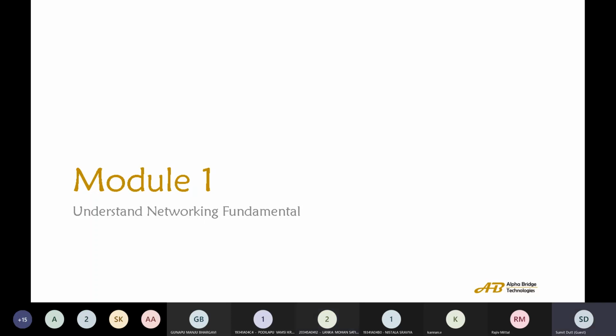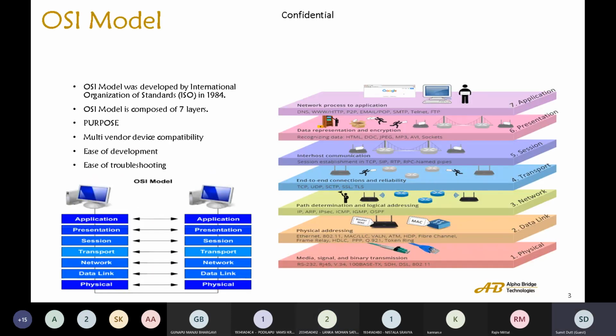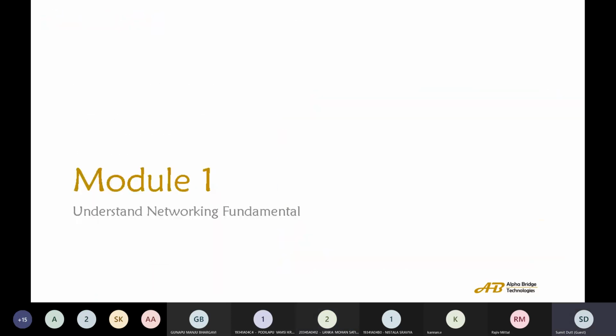Okay. Good. Is there anyone who can brief me on what the OSI model is, or why we need this model? Because I believe all the participants are from the sixth semester, so you must have gone through the OSI model. What is this OSI model and why do we need it? Anyone?